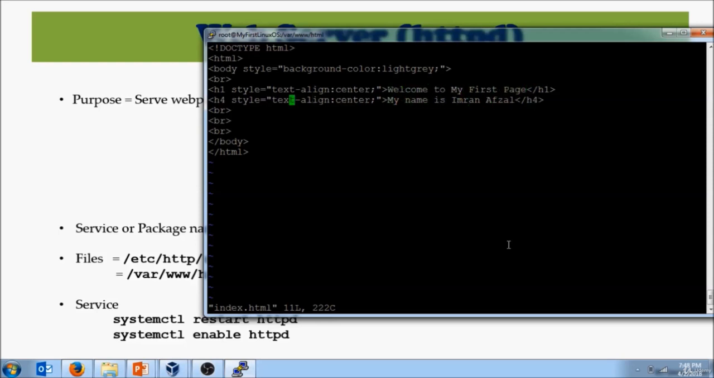Then you have header 4. These are the different font sizes actually. Header 1 would have a bigger font, header 2 lesser, header 3 smaller, and so on. And then on the second line I have my name is Imran Afzal. And break, break, break, close the body, which you started right here. If you notice, you started the body right here. Now you're closing it, and you're closing the HTML right here where you started it. Every time you close these tags, always put the slash.